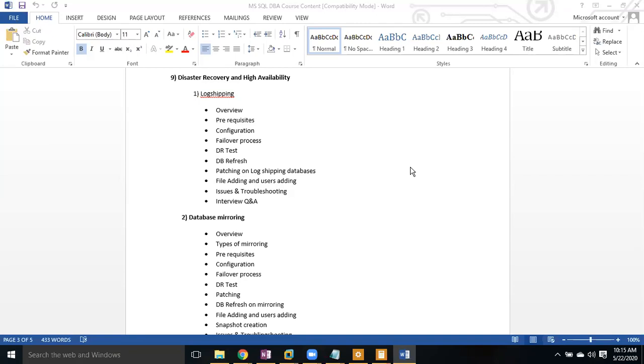So in case the Hyderabad server collapses for any kind of disaster event, we can use the Bangalore server, because the same kind of data we can access from the Bangalore servers, right? So this kind of setup we can call a disaster recovery or high availability configuration setup.